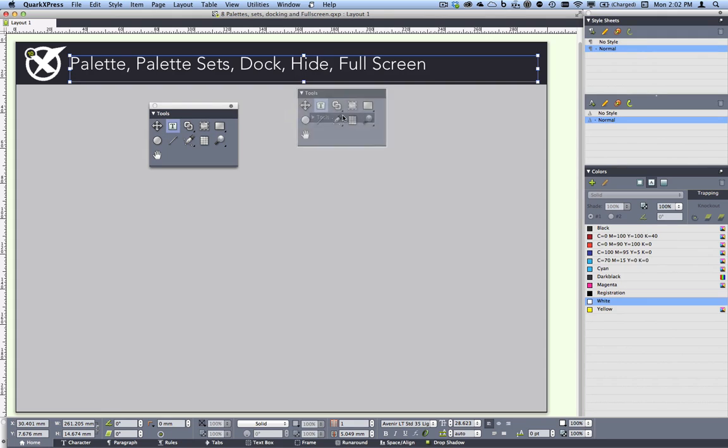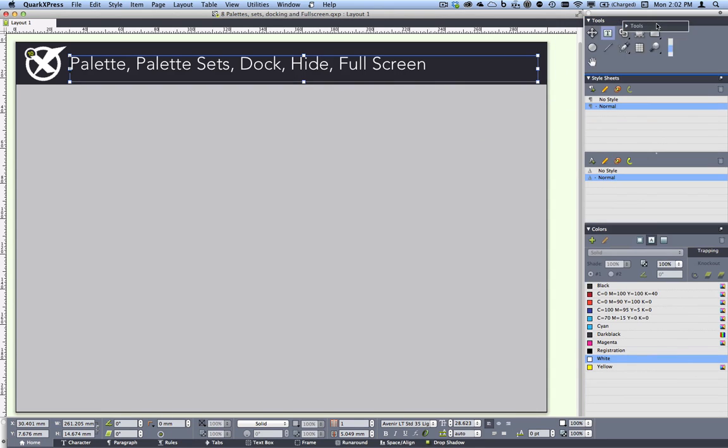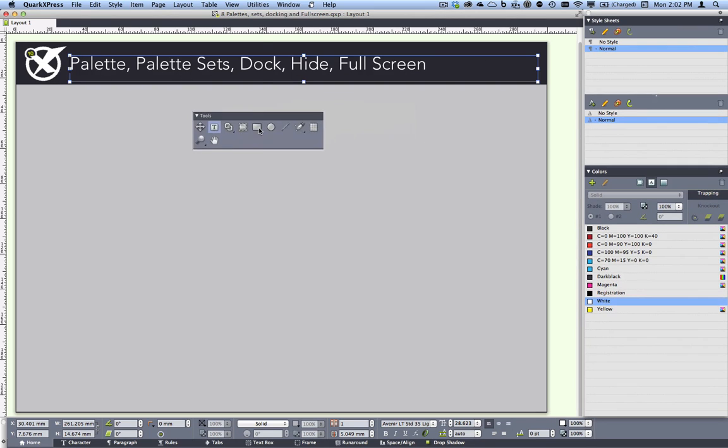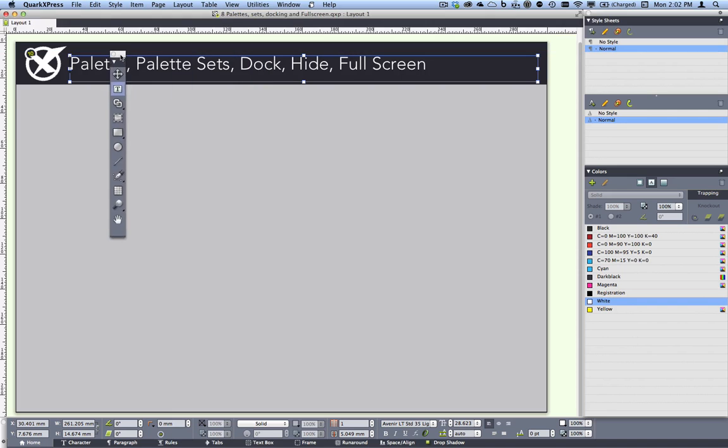And I can even take my tools now and I can actually dock them into this palette set over here so they don't have to occupy their own area of real estate on the screen. Let's put them back where they started.